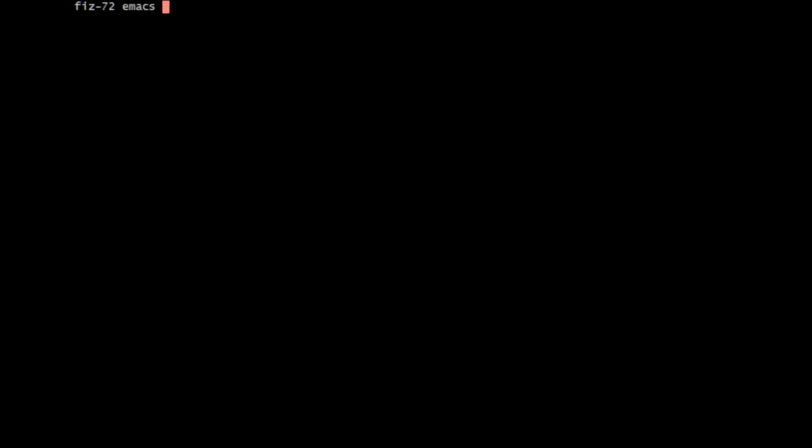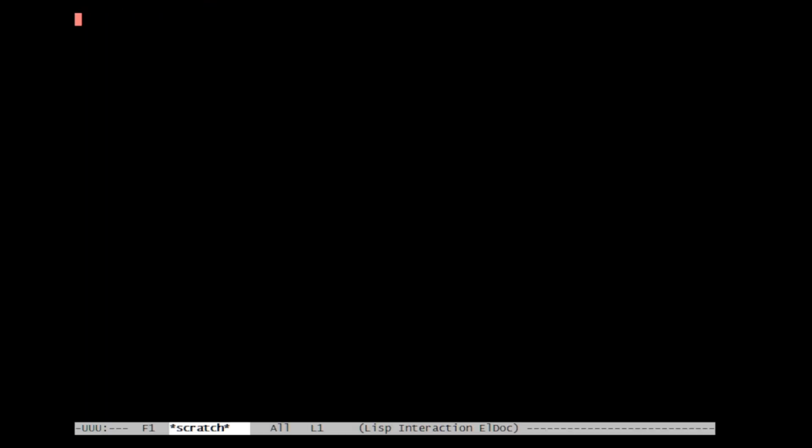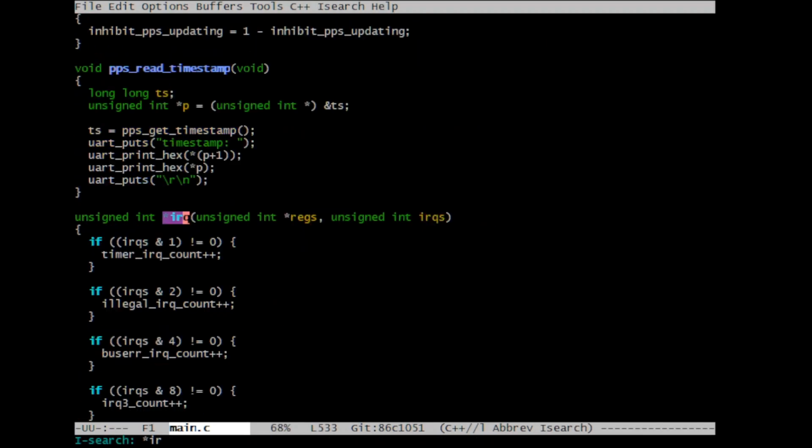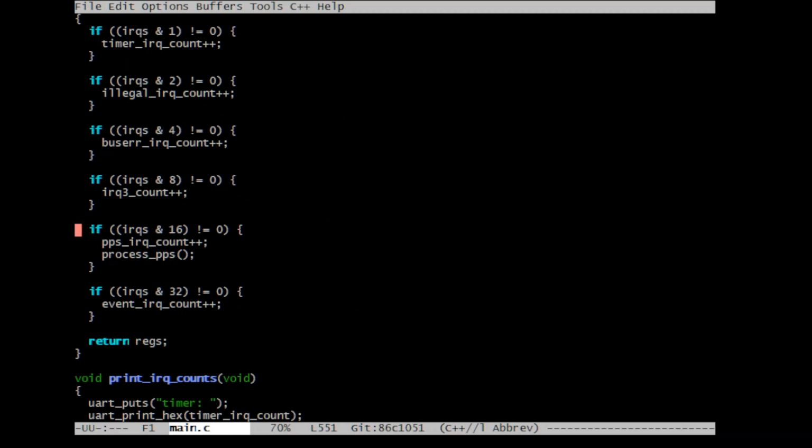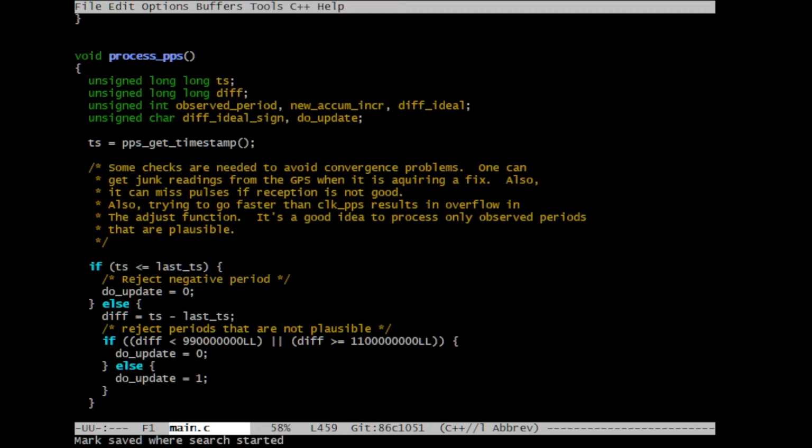Let's take at least a quick look at software. So we'll open main.c and look for the interrupt handler. So this is the C function that gets called for any interrupt. So in particular, if an interrupt comes from the GPS pulse per second, we're going to call a function called process PPS. So let's look at that. That's here. And the first thing it does is call PPS get timestamp to get the 64-bit timestamp that's most recent. And we want to do some checks on that.